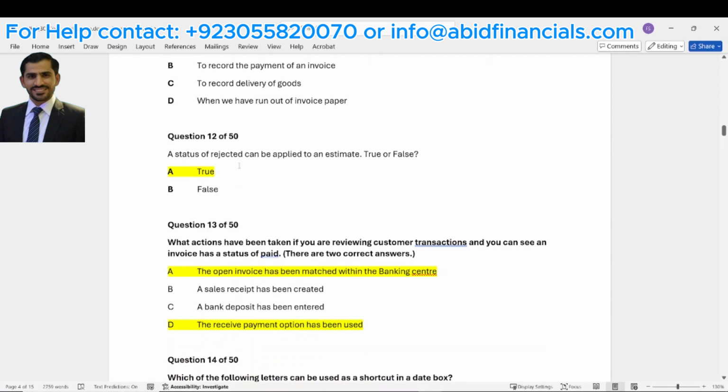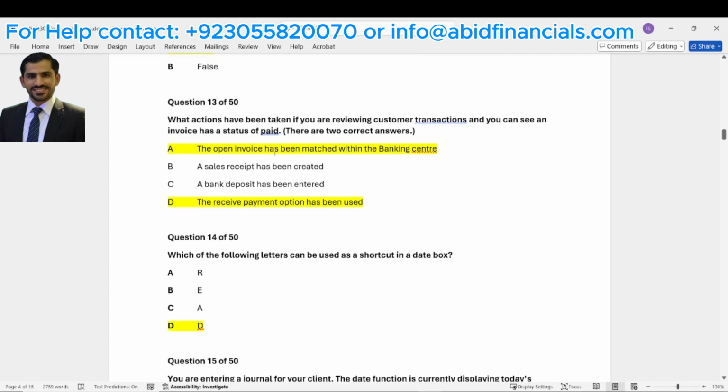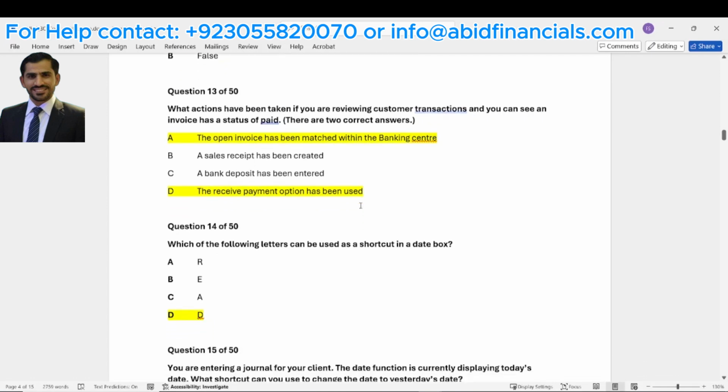A status of rejected can be applied to an estimate, true or false? It is true. What action has been taken if you are reviewing a customer's transaction and you can see an invoice has a status of paid? Correct answers are: the open invoice has been matched with the bank center, and the receive payment option has been used.